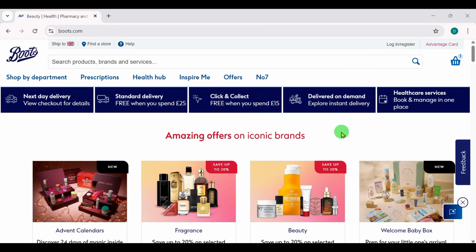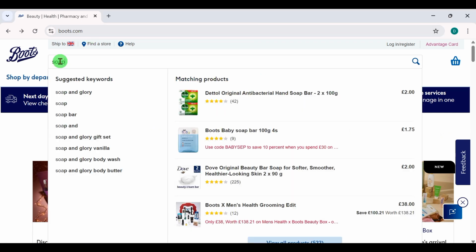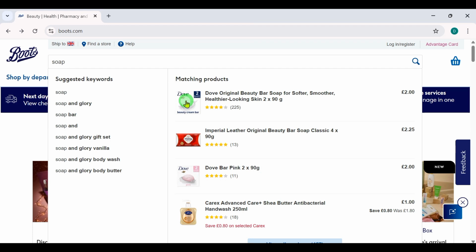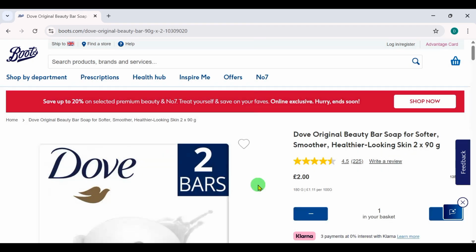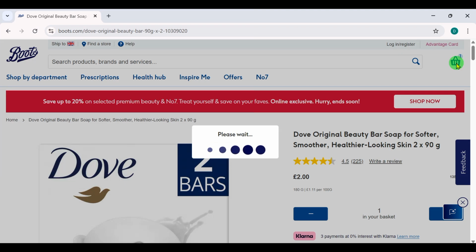First, go to the Boots website or open the Boots mobile app. Search for the products you want to buy and add them to your cart. Once you've added all your items, go to your cart.